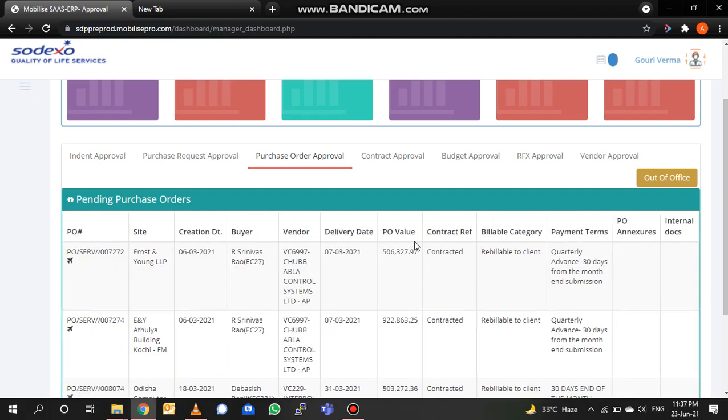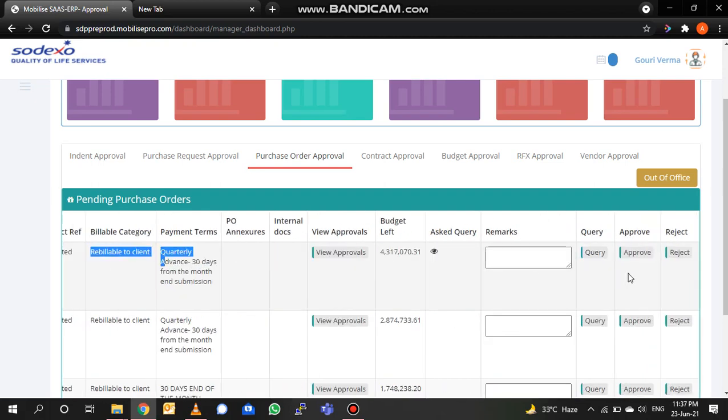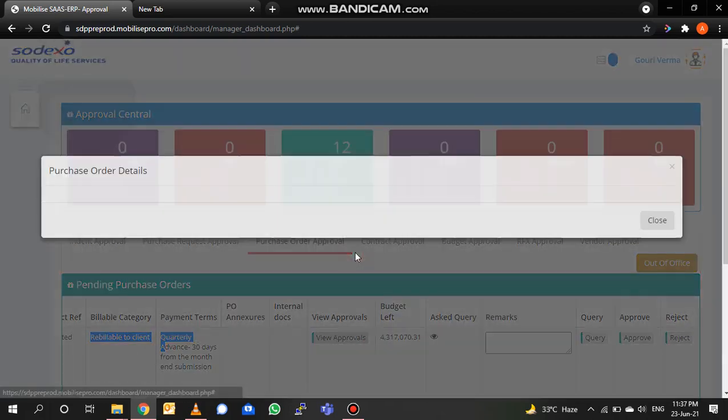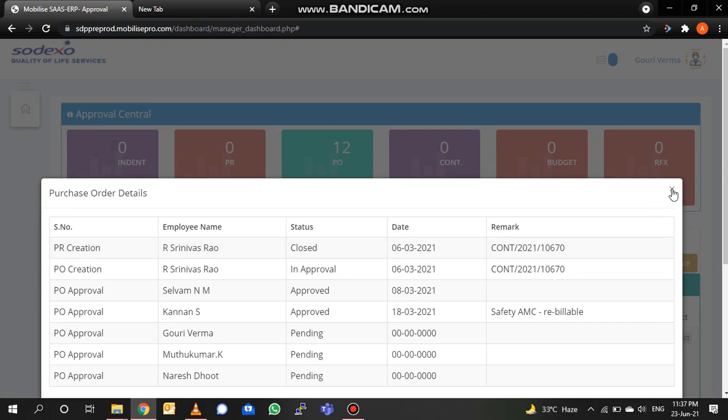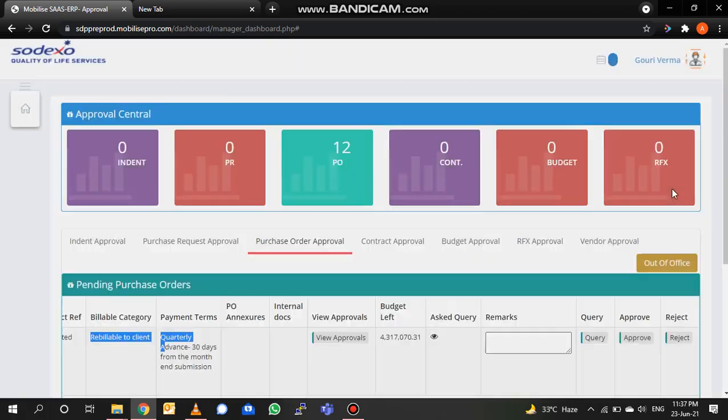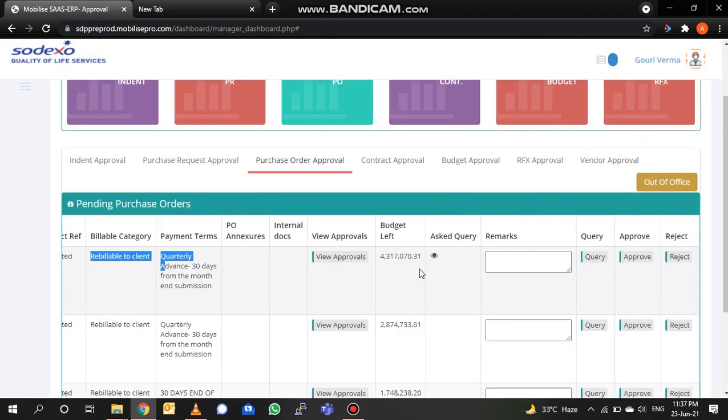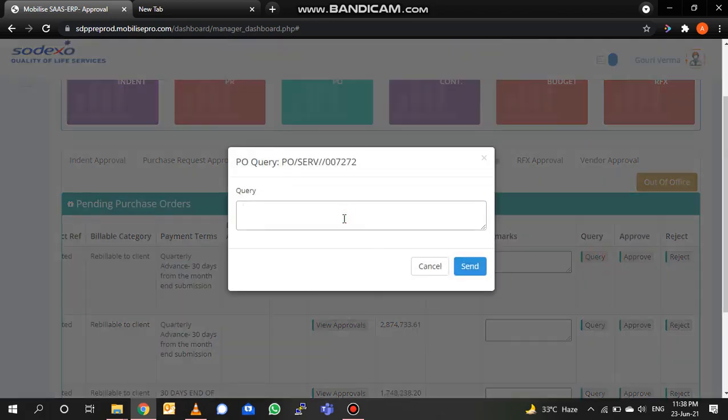So let's say this is a rebillable PO here. This is a rebillable service PO, right? As you can see, there is no document attached, there is just an approval screenshot attached to this PO. So an approver could raise a query against this PO saying that there is no client PO attached, since in case of rebillable POs, client PO is a critical thing. So what you can do is add a query and click on send.